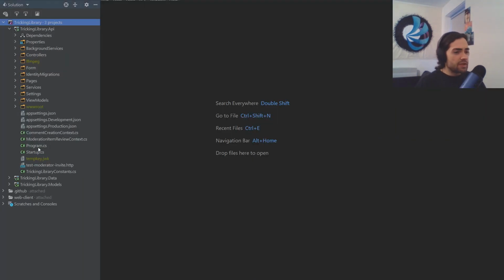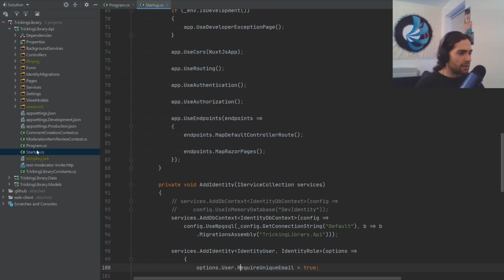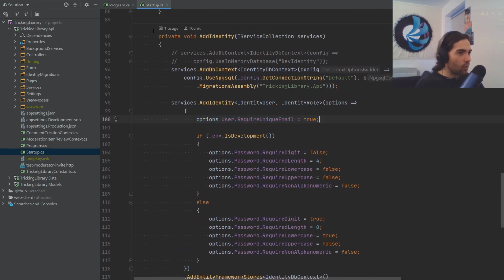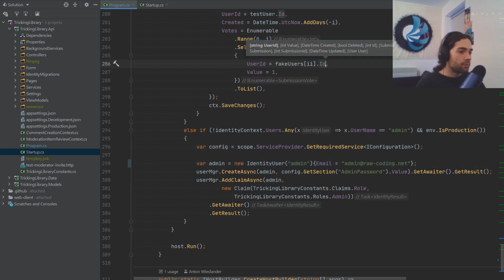So the first mistake was in the Program.cs. What I did was with the admin, I removed the email, and in the startup, we actually have an option to say require a unique email, right? So let's go ahead and fix the admin seed issue. We want to say email equals something like admin@rawcoding.net. Okay, so not that important, although it's something you want there.